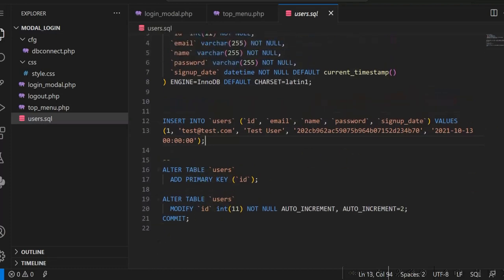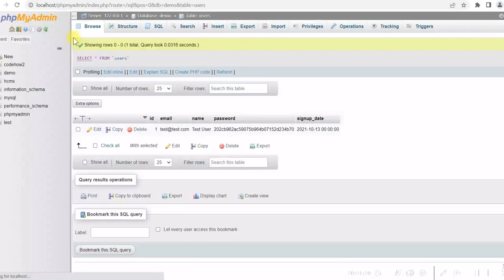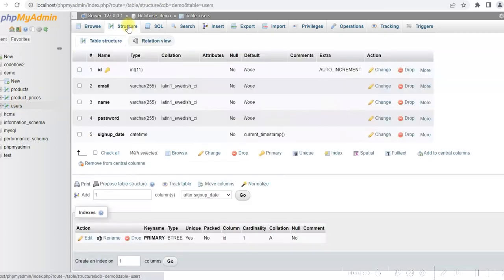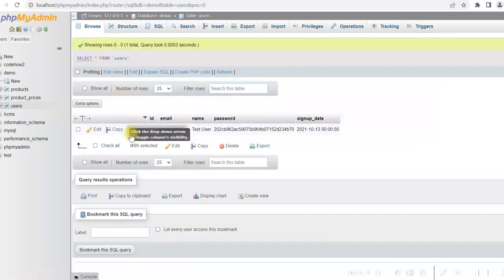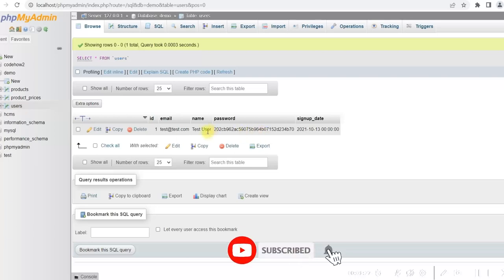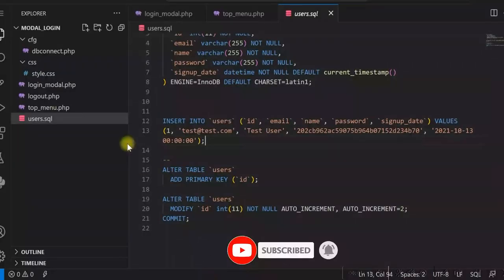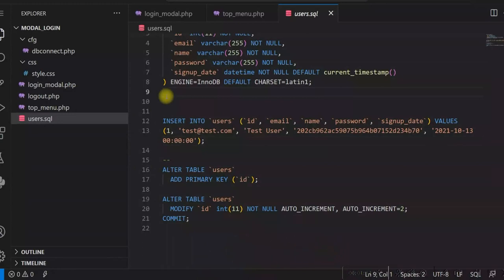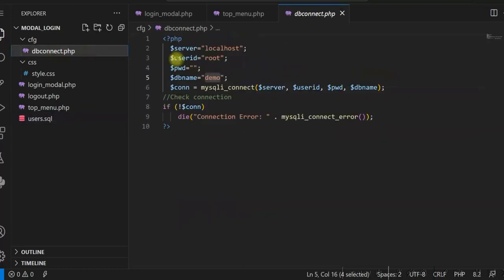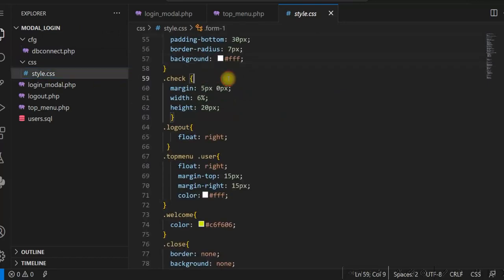If you see the database, this is the demo database and this is the users table. This is the structure of the table, and I have one row in this table. This is the row which I have used to log in to the system. So let me show you the project here. The table I have already created. I have the database connectivity, dbconnect.php is already there, and this is the style sheet I am using for the application.